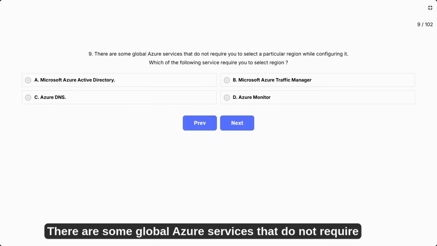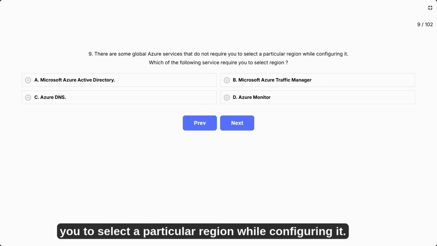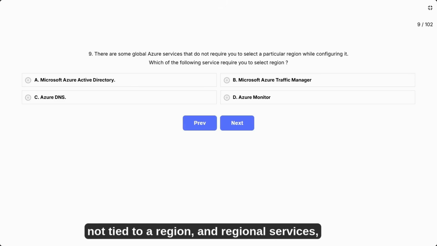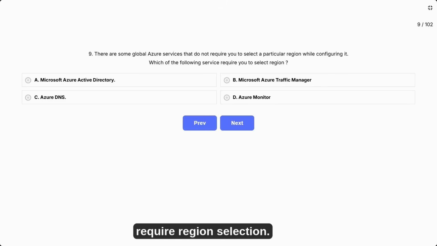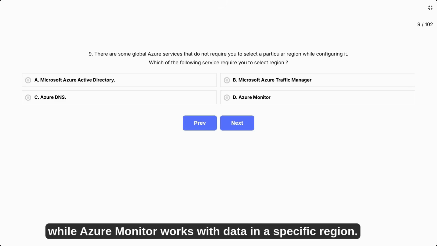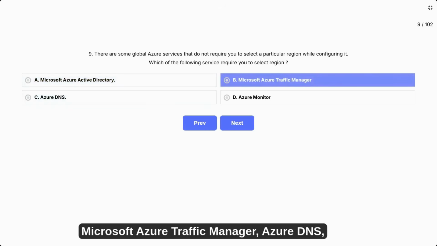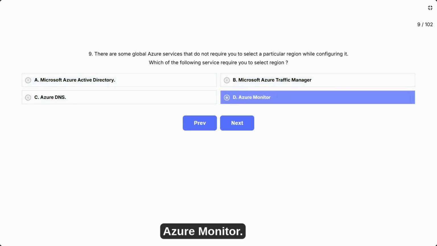Question 9. There are some global Azure services that do not require you to select a particular region while configuring it. Which of the following service requires you to select a region? This question checks if you can distinguish between global services, not tied to a region, and regional services, which require region selection. Azure AD, Traffic Manager, and Azure DNS are global services, while Azure Monitor works with data in a specific region. Options: Microsoft Azure Active Directory, Microsoft Azure Traffic Manager, Azure DNS, Azure Monitor.